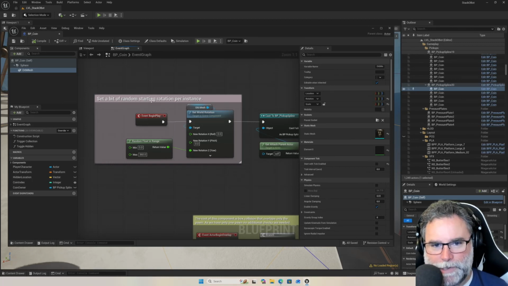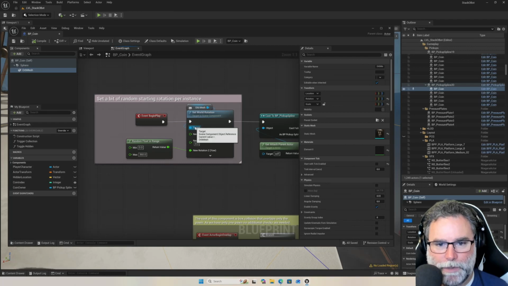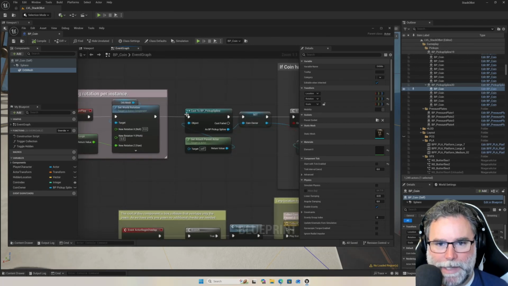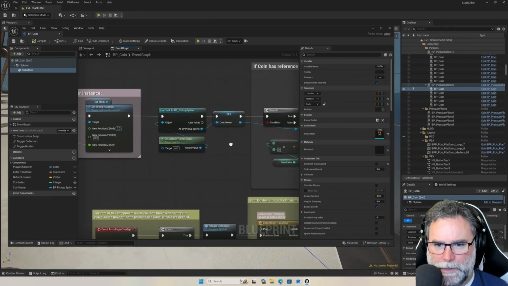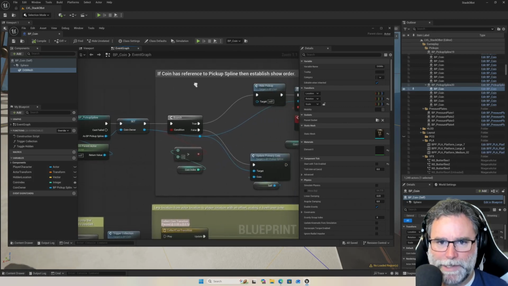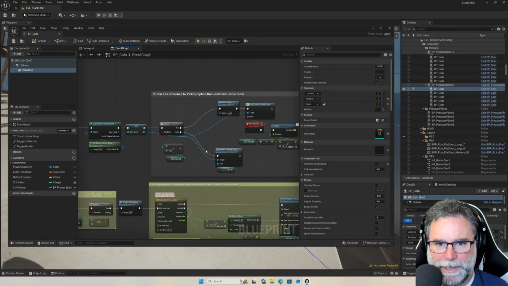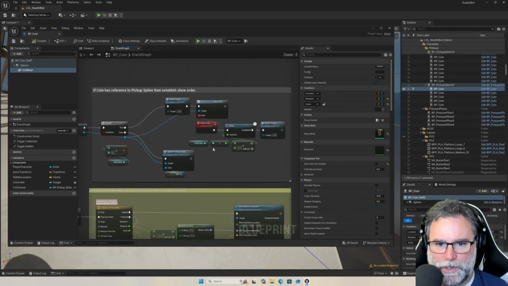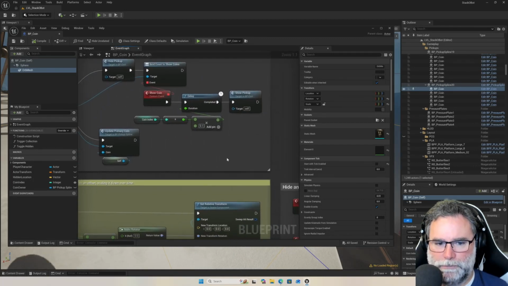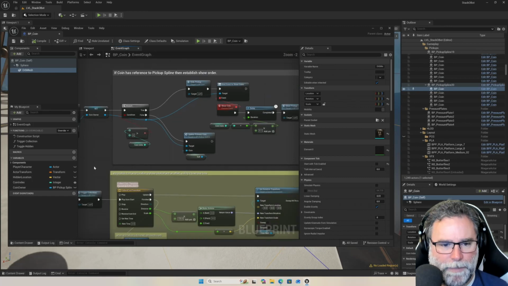Set a bit of random starting rotation per instance. Neat. So in begin play, it sets the world rotation. Cast to BP pickup spline. Get attached parent actor. Set coin owner. If coin has a reference to pickup spline, whatever that is, then establish show order. I don't know what that is. Update primary coin. Target as BP pickup spline.